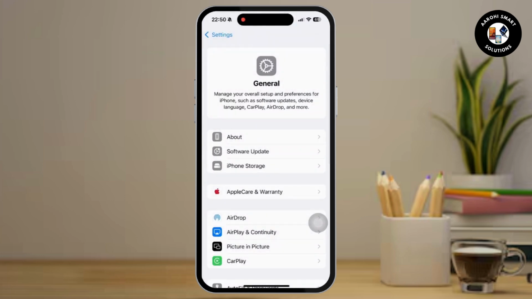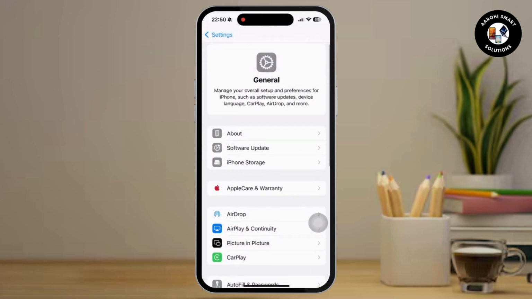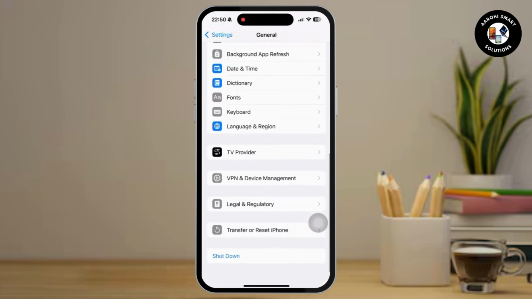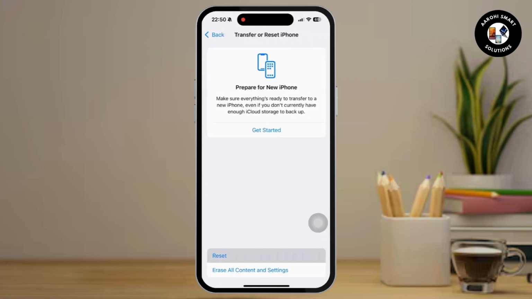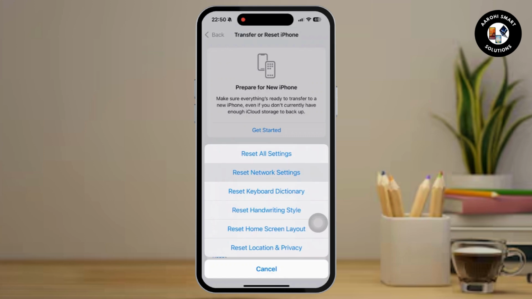Then scroll down to the bottom, and there you'll see Transfer or Reset iPhone. Then tap on Reset, then tap on Reset Network Settings. This can fix voicemail and other network related bugs. You will need to re-enter Wi-Fi passwords after this.